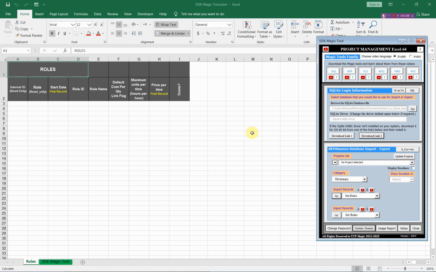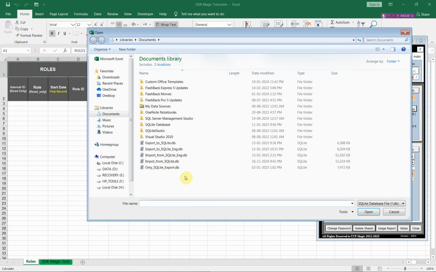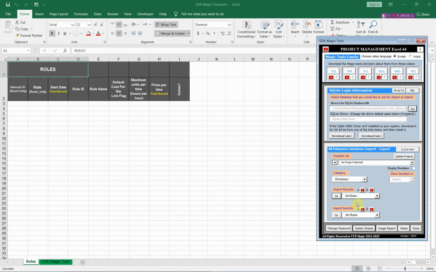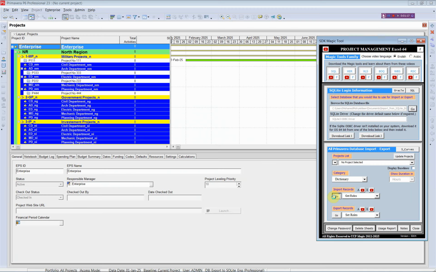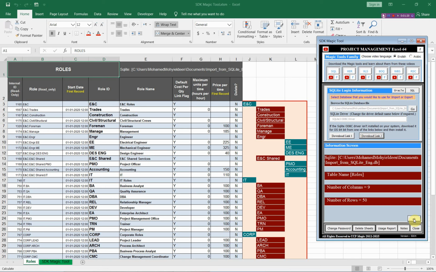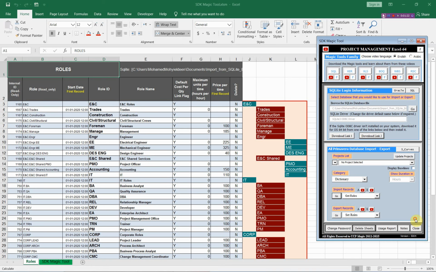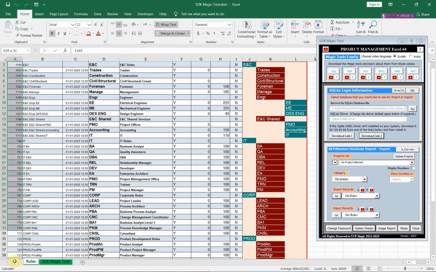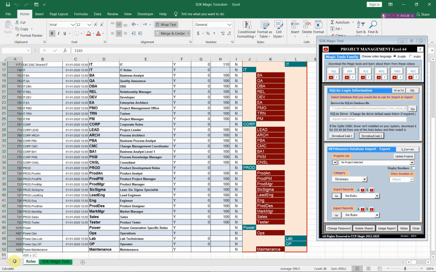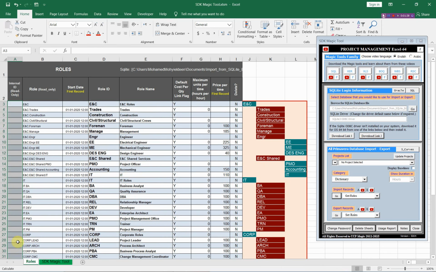In order to save time, let us import these rules from another database. Let us change to another database and import the rules from this option. As you see, we have these rules, about 50 rules in this database. And in order to export these rules to another database, we should remove these numbers, because these numbers in the database will be set by the SDK Magic Tool.